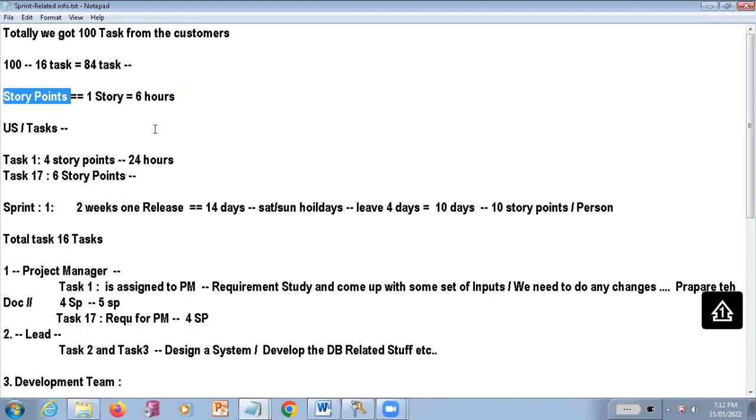Who is going to give the estimation? The developers. Whoever is going to work on that user story or task, we are going to ask the developer as well as the project manager to give the estimation. They provide the estimation based on story points only. Here we calculate each and every user story or task based on story points. One story point is equal to 6 hours.